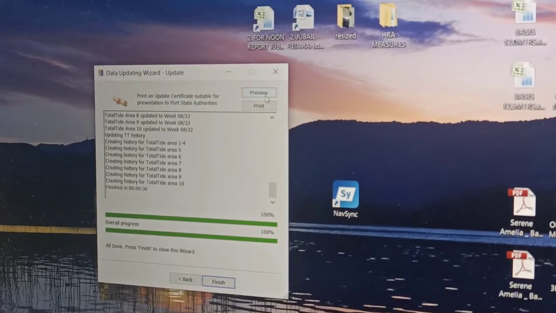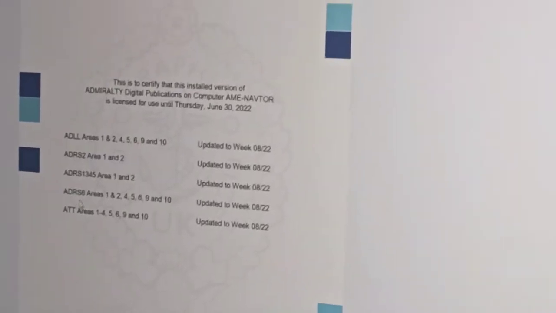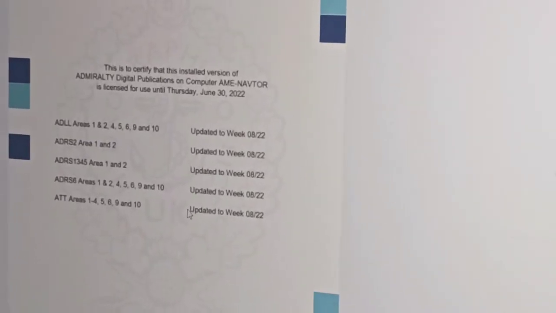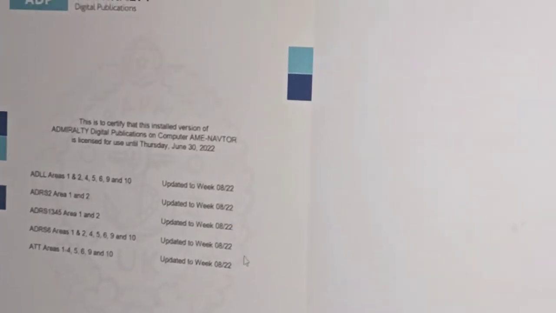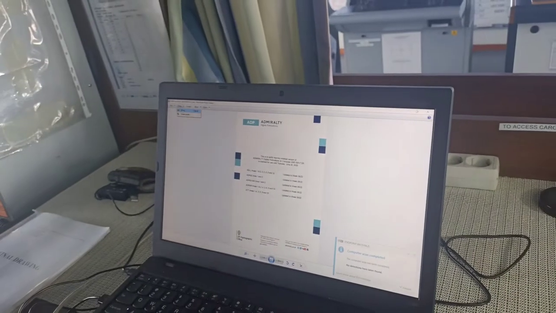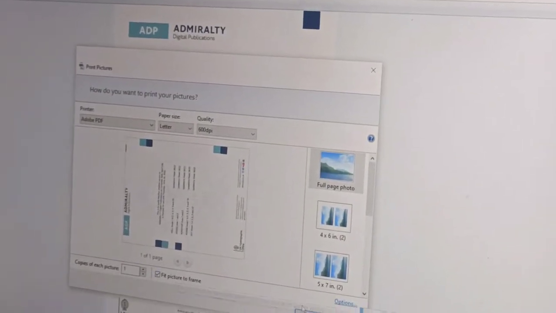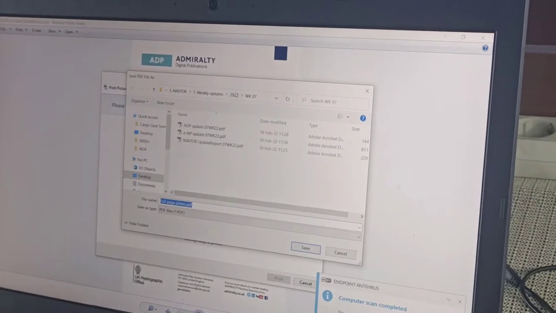Finish. Now, preview. And this is a certificate which shows that the ADLL areas, ADRS radio signals, and total tides are updated. Week 08/22, yes, which is the last week of February, in force. So we will print it out first. We will save it.